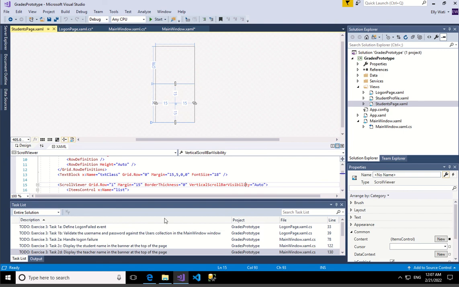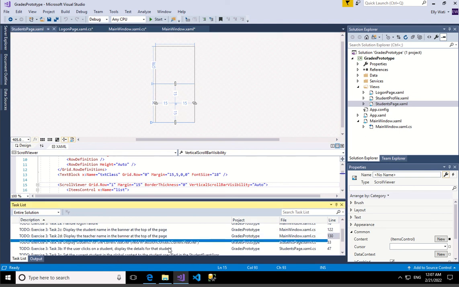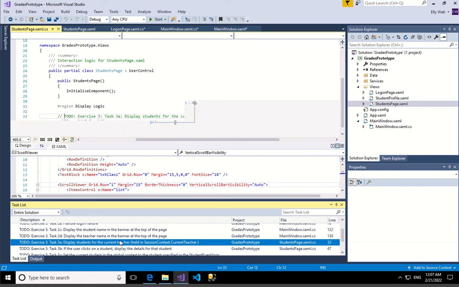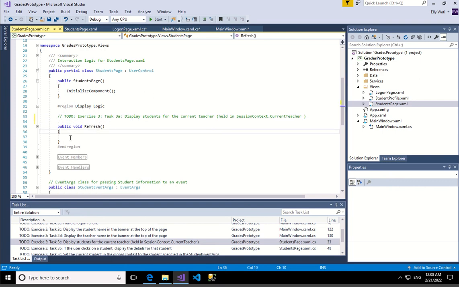Now the next one, let's take a look at the next task. We are going to display the students for the current teacher. So it depends on the teacher's name. In the student page, it will list out all the students' names that are attending that teacher's class.